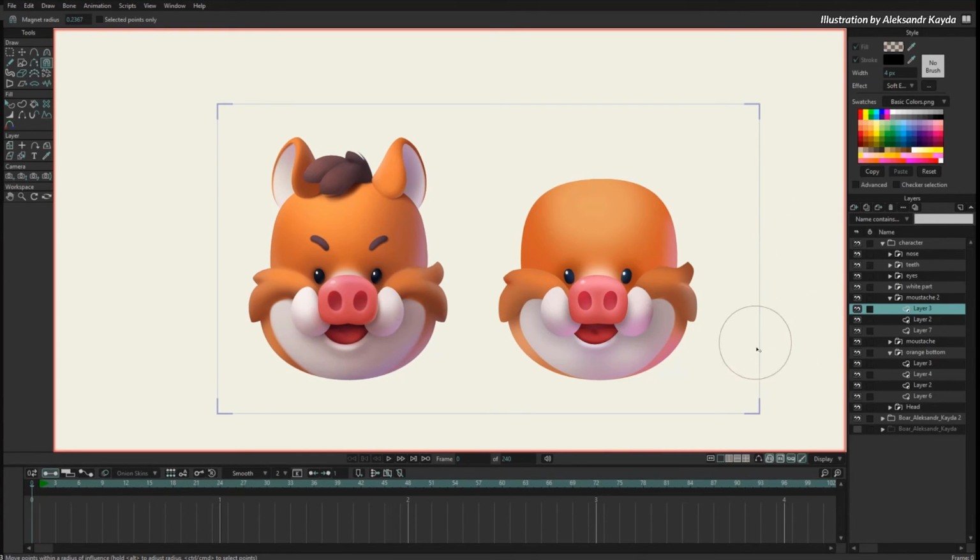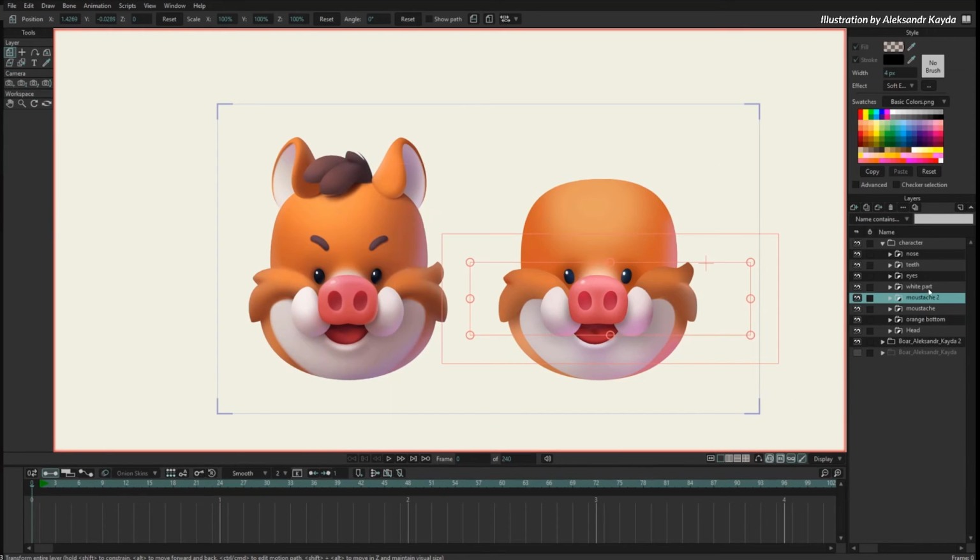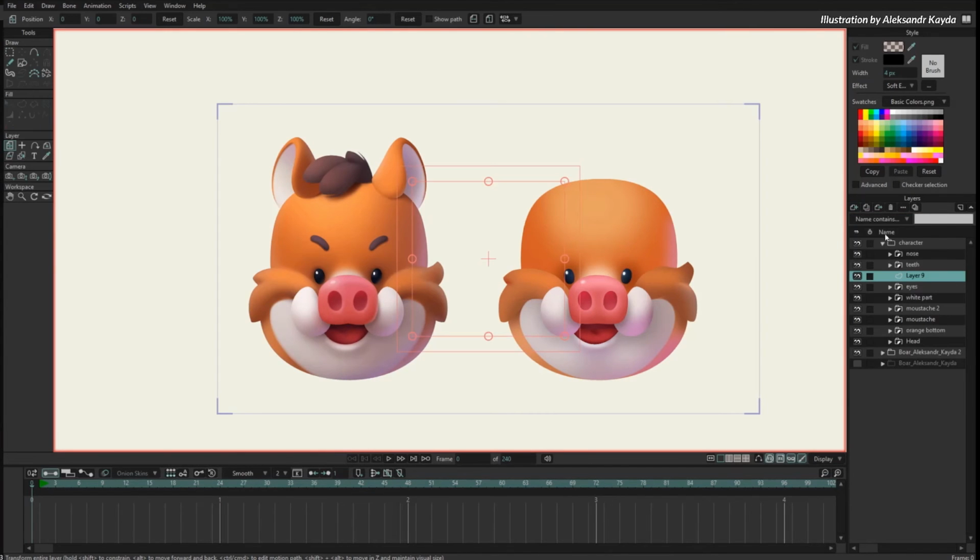So let's do the eyebrows. All right. So I will close all these groups, and the eyebrows are going to be on top of the eyes. So I will create a vector layer here, create a group, call it eyebrows.